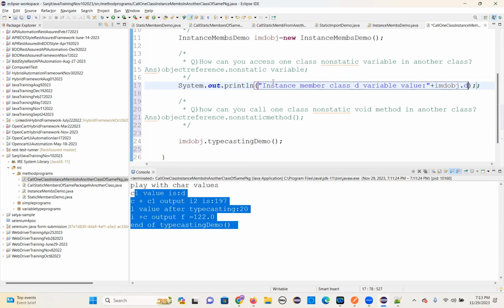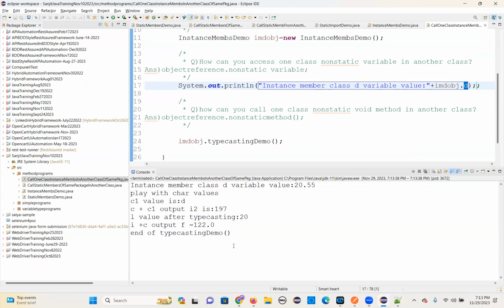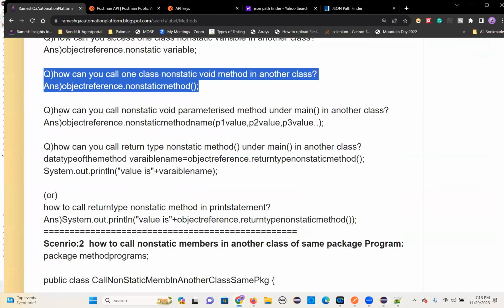See, object reference dot non-static variable. So object reference dot non-static variable. See, the instance variable value is 20.55. Next.